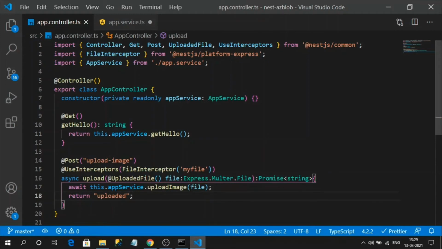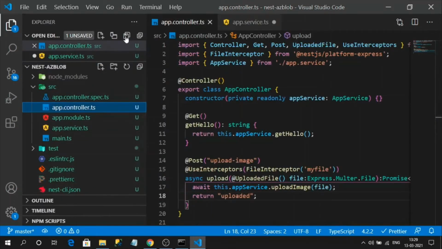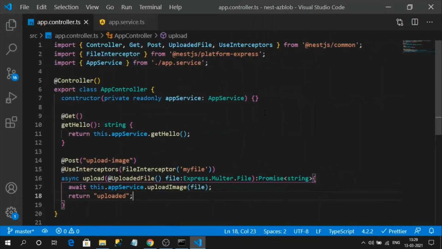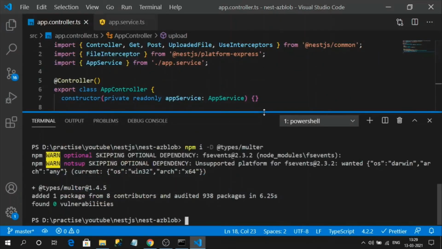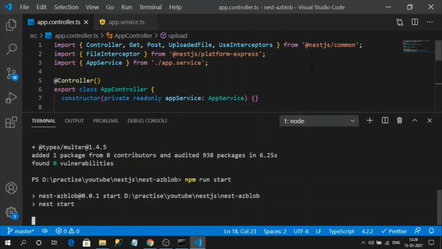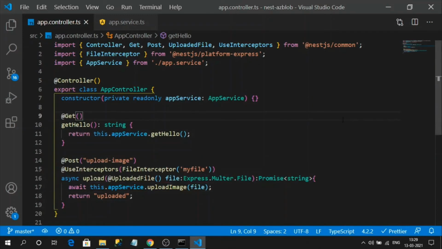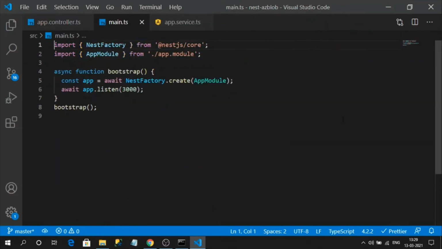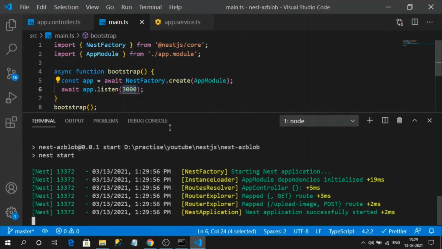So that's it. All the logic we need to upload a file in a NestJS API. Let me save all. Okay, let me run my application. So npm run start. If you observe here in main.ts, it runs under port 3000. Okay, so my application is up and running.